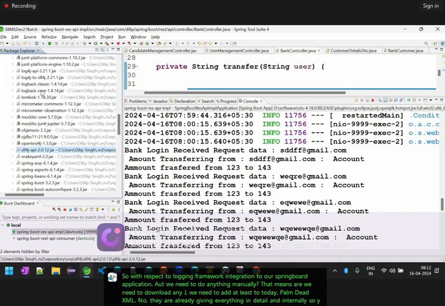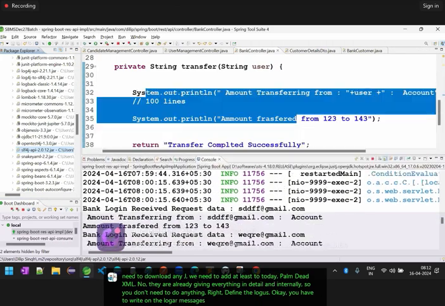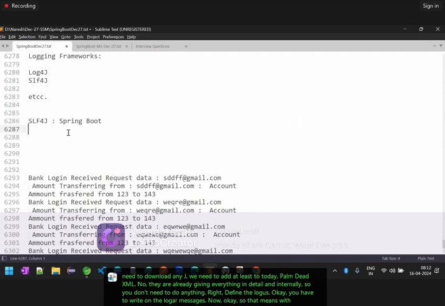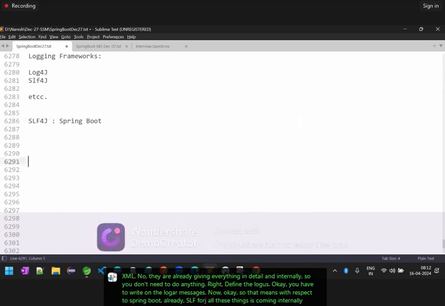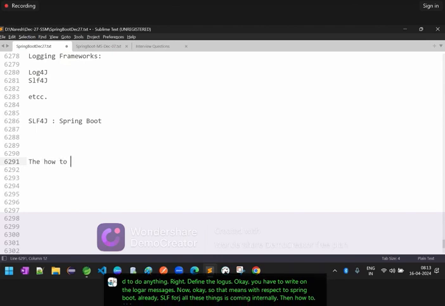So you don't need to do anything. Straightforwardly, you have to define the loggers. You have to write down the logger messages. So that means with respect to Spring Boot, SLF4j and all these things are already coming internally. Then how do we write loggers?